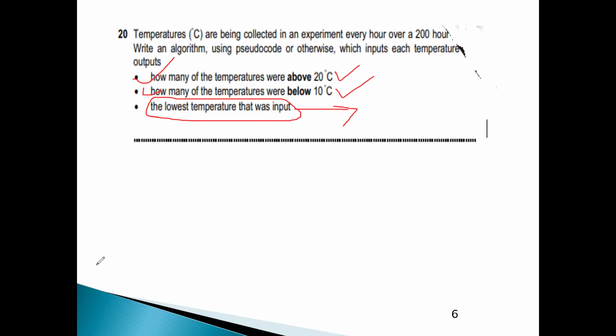Sir, can you help now? Can you start? Okay. Now we have determined there are four variables. One variable for output above 20, I mean total above 20, second variable above 10, and third variable lowest. And fourth variable to handle the loop, which will run 200 times. The loop range is 200 times.